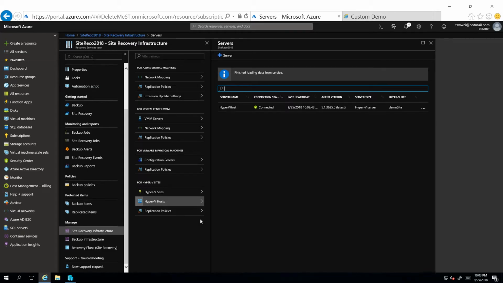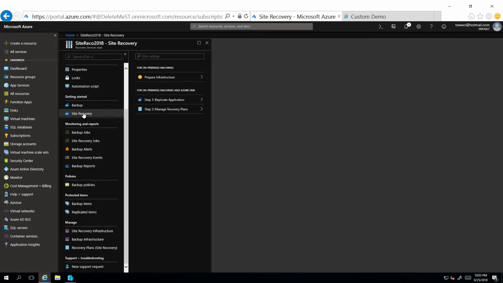Once you've got your initial infrastructure set up, the next step is to essentially register it. The easiest way to do this, and it seems kind of weird that you would have to do this, but you have to go through this process. I'm going to go back to the main menu of my Site Recovery, and go to Prepare Infrastructure.